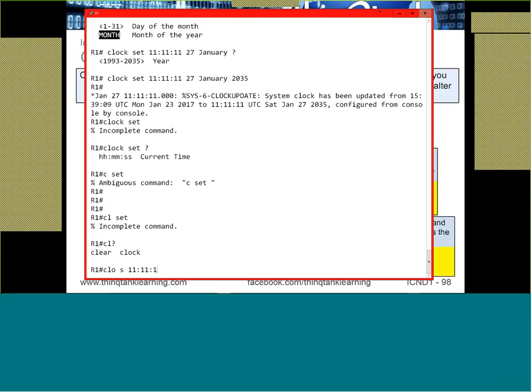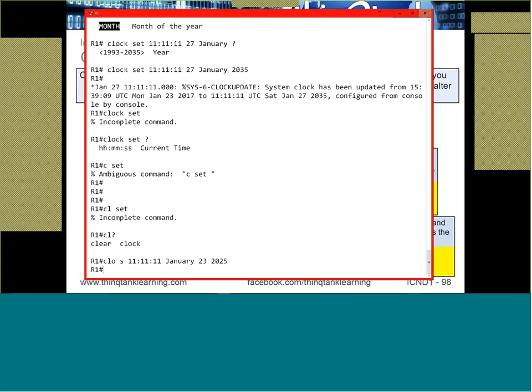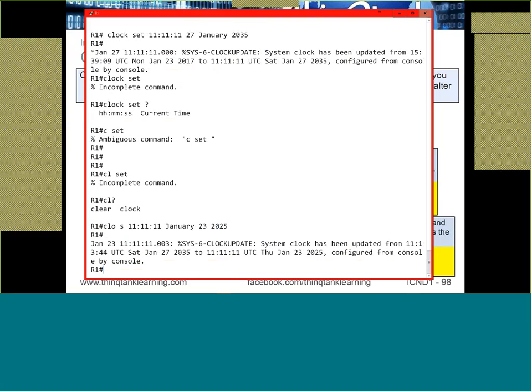11, 11, 11, January 23rd, 2035. See, that worked. Why did it work? Because there are no other commands that start with CLO at the prompt, and there's no other subcommand that starts with an S other than set. All right, you can abbreviate any Cisco command as long as you type enough characters to make it unique.